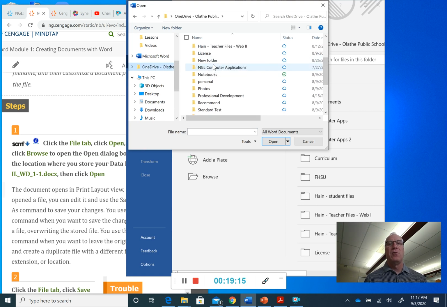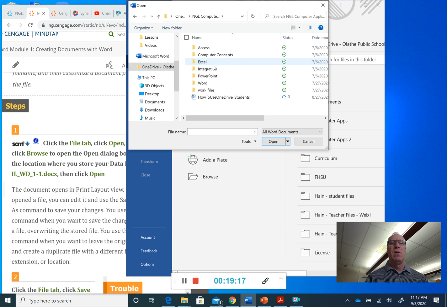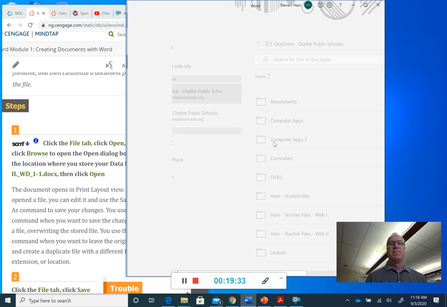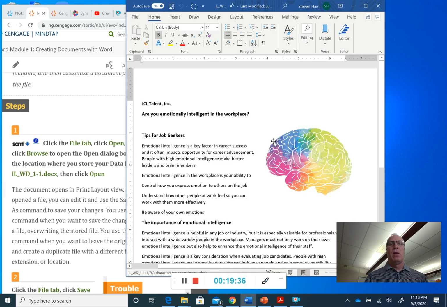Hopefully you've got your computer applications folder then. We're going to go to Microsoft or Word. We're in Module 1, and we are working on our lessons. So we're going to look in our lessons folder, and there is the file that we're looking for. So we're going to double select that and hit Open. Okay, and that should have brought up a file that's got a very nice looking brain on it. Next thing I'm going to do is manage my windows.